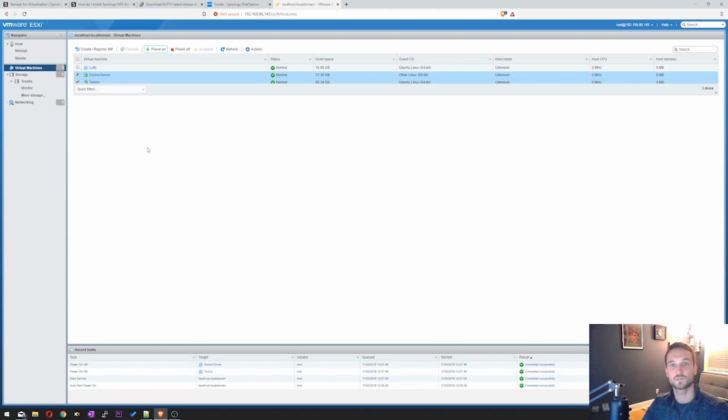All right, guys, so we installed the Synology NFS VAAI plugin in our ESXi server. Like I had mentioned before, this really helps with the VM performance overall while they are on the data store on the Synology.